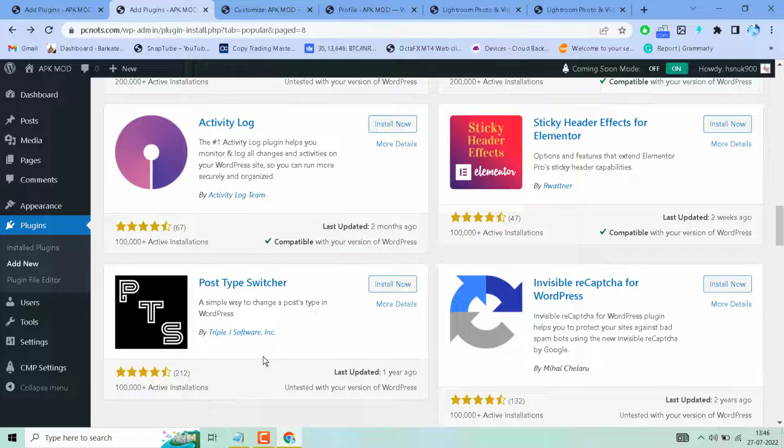Hello friends, in this video I will show you how to change a post type in a WordPress website. It is a very simple and basic way, guys. You just have to find this plugin, Post Type Switcher. Search for this plugin and install it, a simple way to change a post type in a WordPress website.